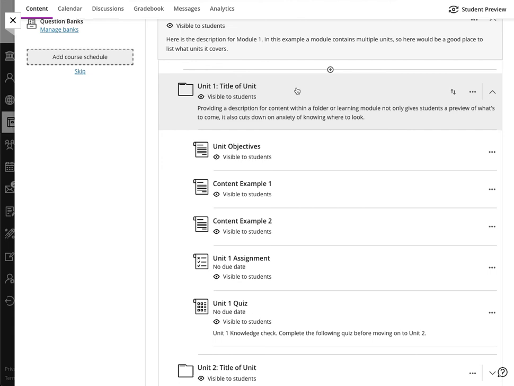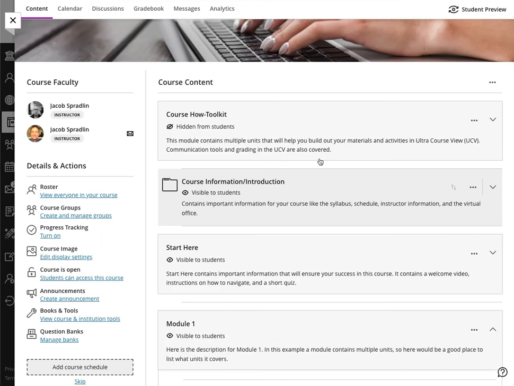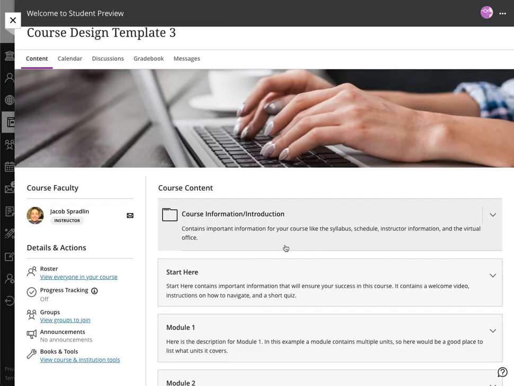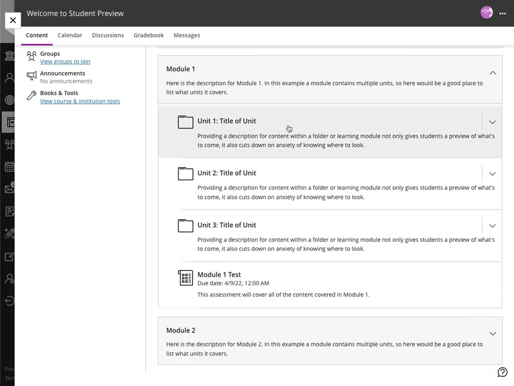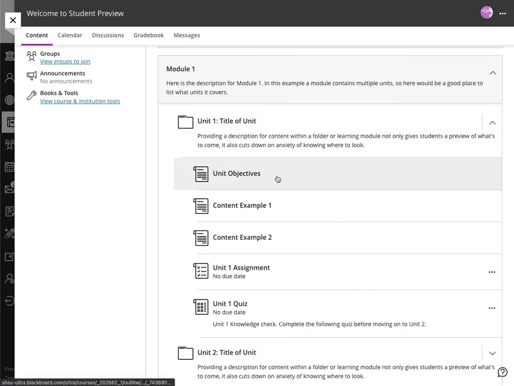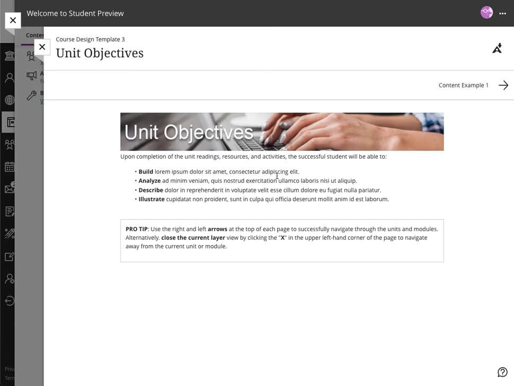So the title of Unit 1 would then have unit objectives, content example, assignment, and then a unit quiz. Note, were I to turn on my student preview for this particular template course and access Module 1, you will note that when I click on that first unit, the folder, when I click on objectives, inherits the learning module's navigation ability, meaning that I can page through all of my folders, units 1 through 3 within Module 1 via the right or left arrows when they appear.